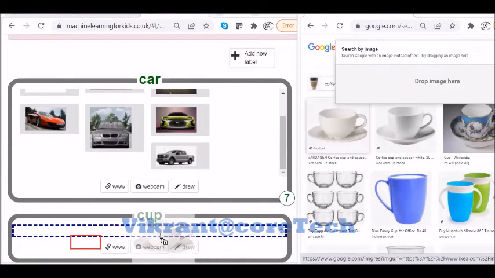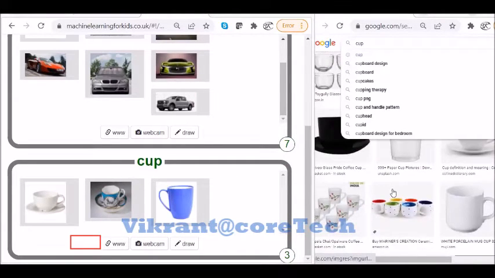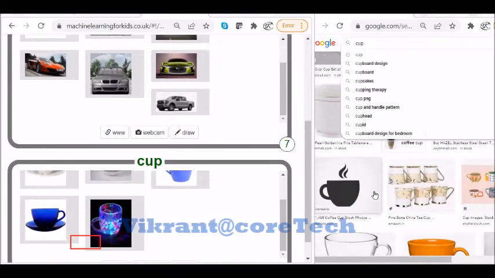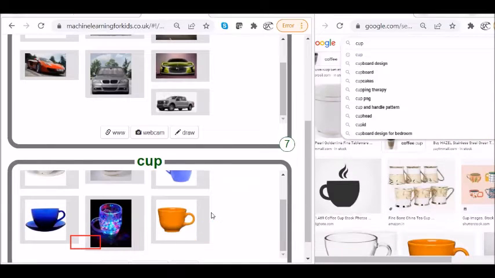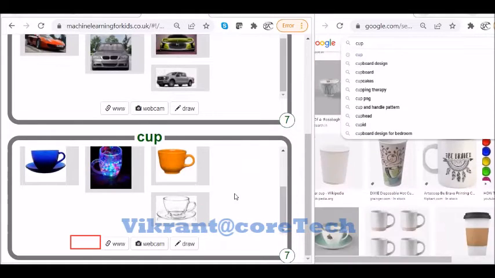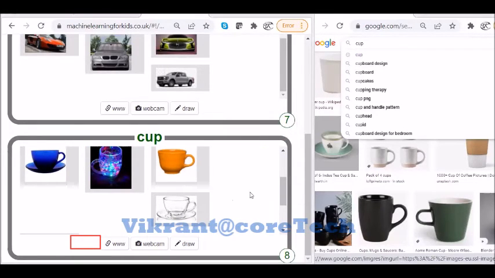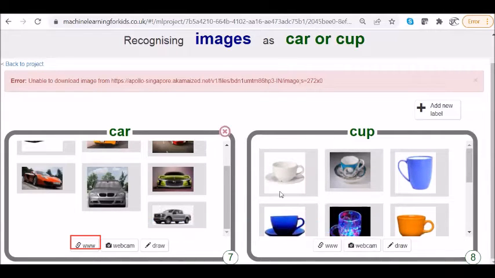So, 1. Let's have the colorful cup. 2, 3, 4, 5. We should have an even count. 1 more. Let's try what happens at a time when the count mismatches. And another cup. Now, as you can see, the images of car are 7 and that of cup are 8.